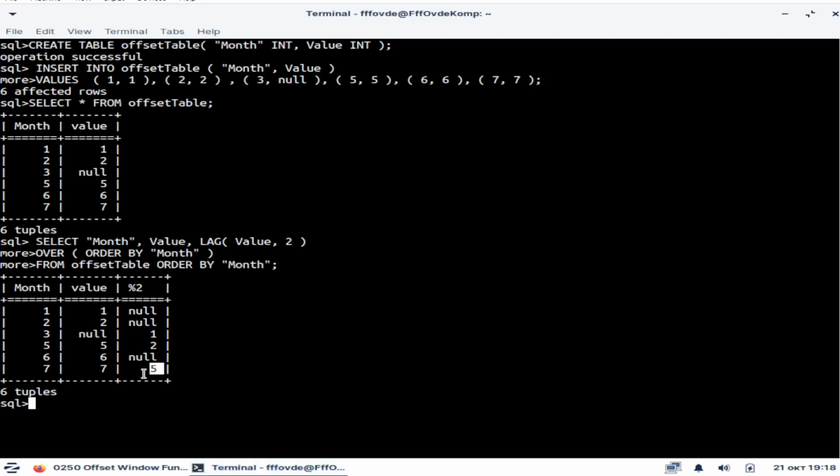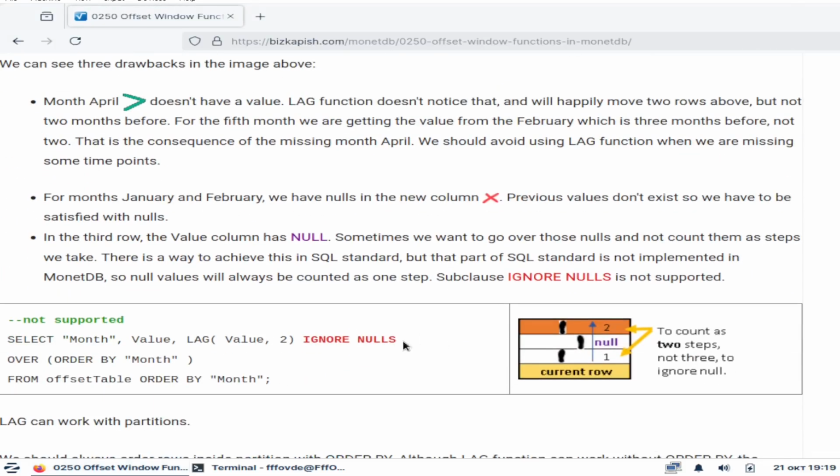We'll jump here, it is better to see. Now, from this May, if I want to go 2 steps above, I will go to the first step and then to the second step. But sometimes I don't want to count null as a step. I want to omit nulls. So this will be my first step and this will be the second step. This is something that is possible to do according to the SQL standard. We have the subclause ignore nulls, but this subclause will not work in Monet. It is not supported. So if we want to count this as the first step and this as the second step, so instead of having 3 steps to have 2 steps, this will not be possible in Monet because this subclause is not supported.